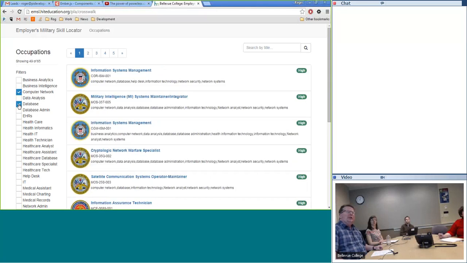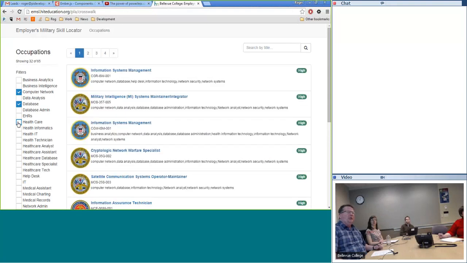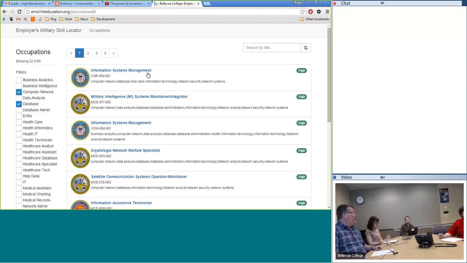What this will allow you to do is it'll show different military occupations that match in keywords. And if you choose several, you'll get fewer because less would match all multiple keywords. But anyway, you'll see the list of occupations that match these. This can be valuable for you guys if you're recruiting veterans to your programs, and these people might have the skills and experience you're looking for in your program. But it's probably more valuable to employers who are looking to recruit veterans.